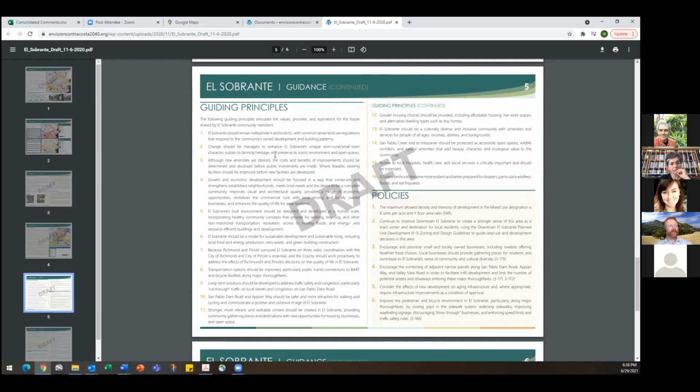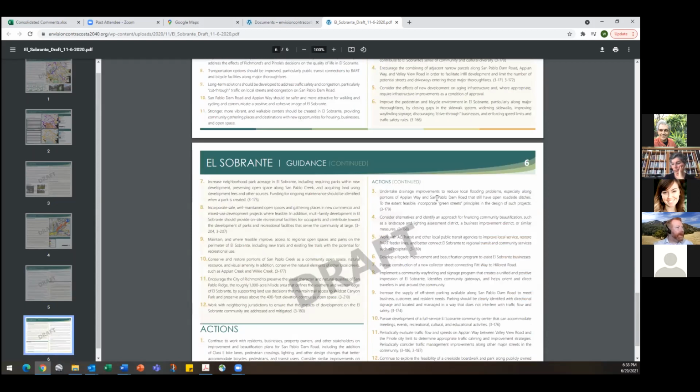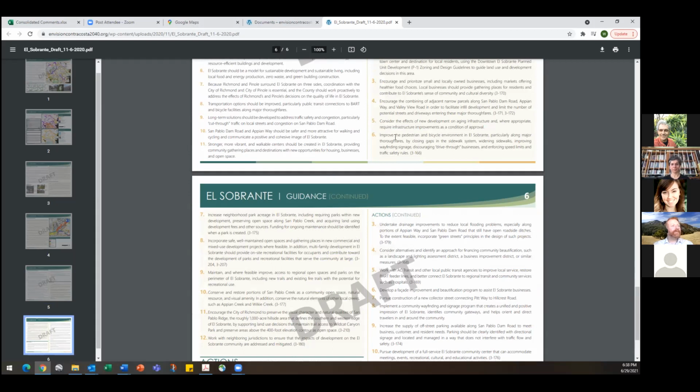That's what we have been trying to capture in these guiding principles. And then you get the policies. The policies are the rules. And so, as you can see here, encourage and prioritize small and locally owned businesses, combine parcels to make them more developable. But when we get further down, let's see, we have parks. Let's see, I believe, and actually improve the pedestrian bicycle environment, particularly along the major thoroughfares, closing gaps in the system, widening sidewalks, etc. That goes back to the question earlier.